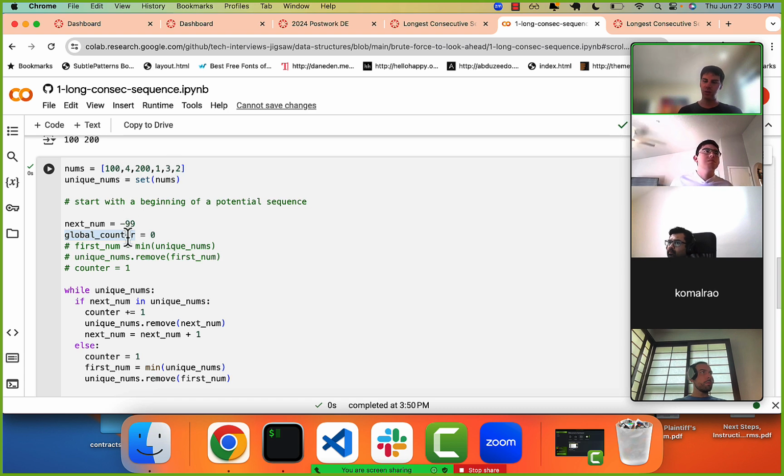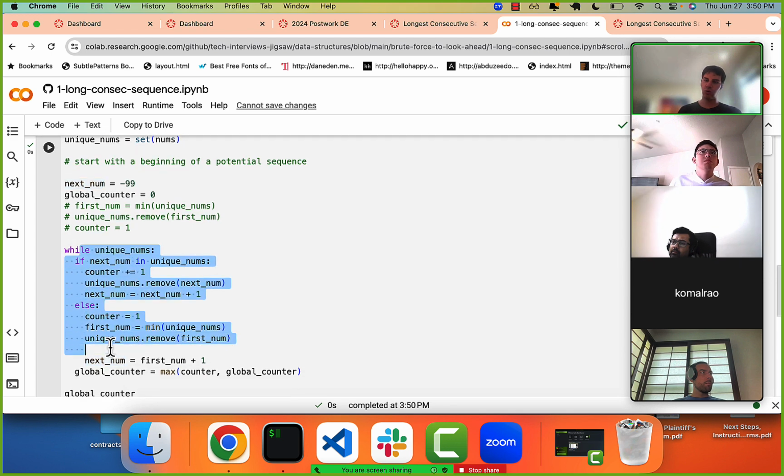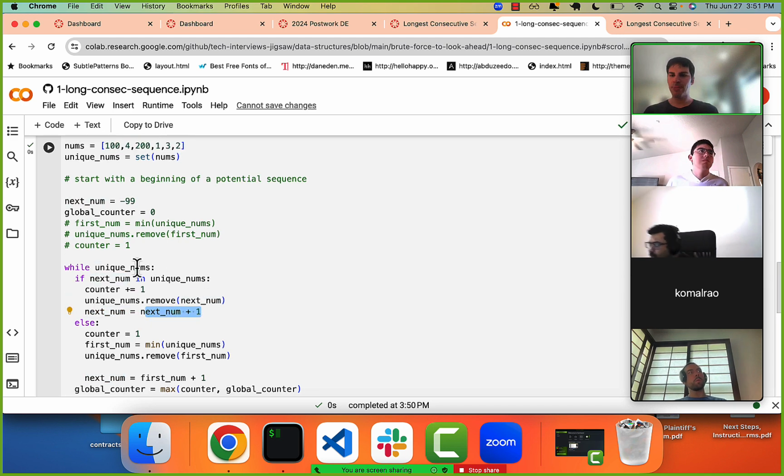All right. Let me just run through the code, and then I'll run through again how we did it. The code is basically saying while we have elements in the set, if the next number is in there, we want to increment the counter, remove the number, and then see if we can keep the streak going, so the next number plus equals 1.